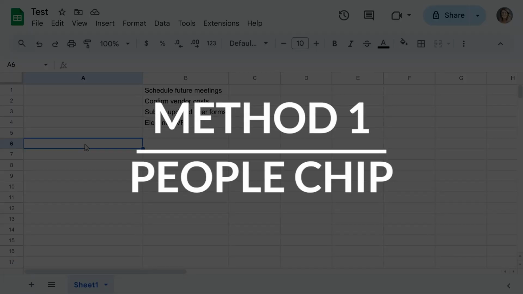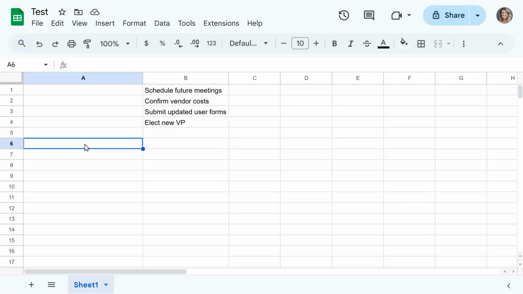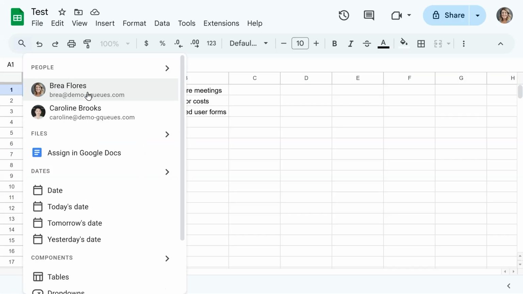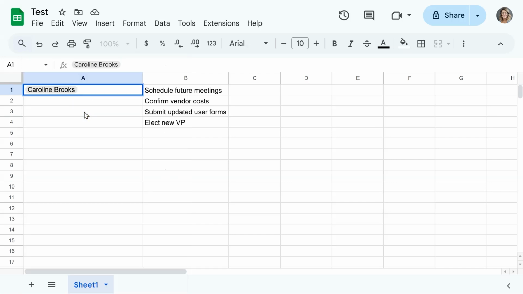Method 1. People chip with the @ symbol in a cell. The quickest method to assign a task is to simply attach a teammate's name to the specific task. You do this by typing the @ symbol into a cell and then selecting the teammate's name. However, this does not notify the teammate of their assignment. They will have to check the sheet each time they need to know what is assigned to them.